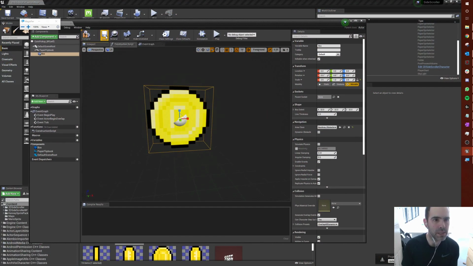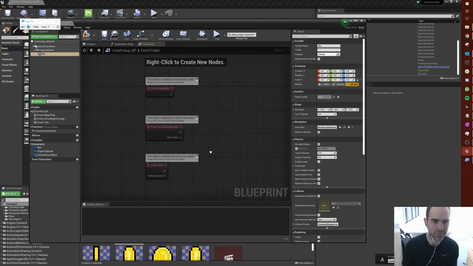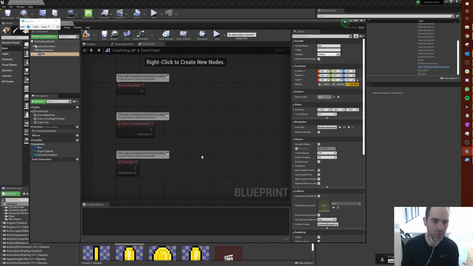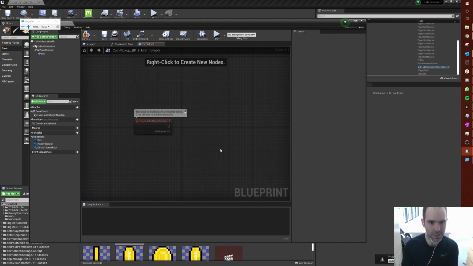Okay, we can save this. And now we're going to need to go to our event graph. This little tab up top here, remember we have the viewport and then we have the event graph. The event graph is where we put the code. I'm going to delete the event begin play. I'm going to delete the event tick. We just need this one right here called event actor begin overlap.